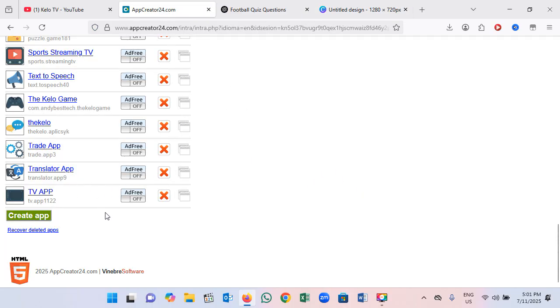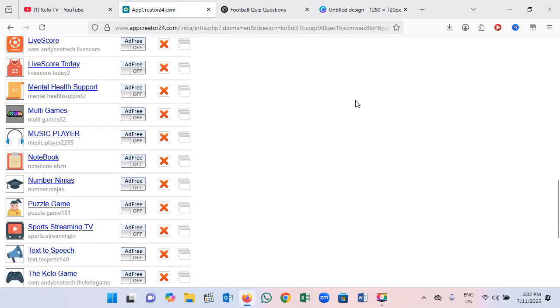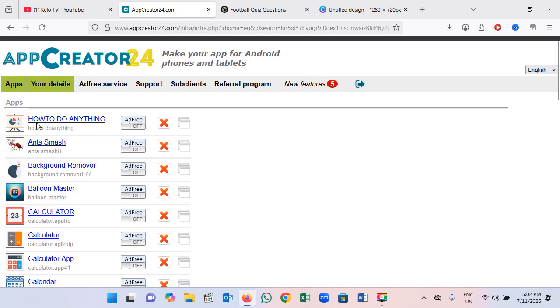You can come into AppCreator24. If you don't have an account, you just need to register an account on this website, or you can log in with your Gmail account. You will get access to this website, and you will see the button below. If you just created an account, you will see this button create app up on the top header here.